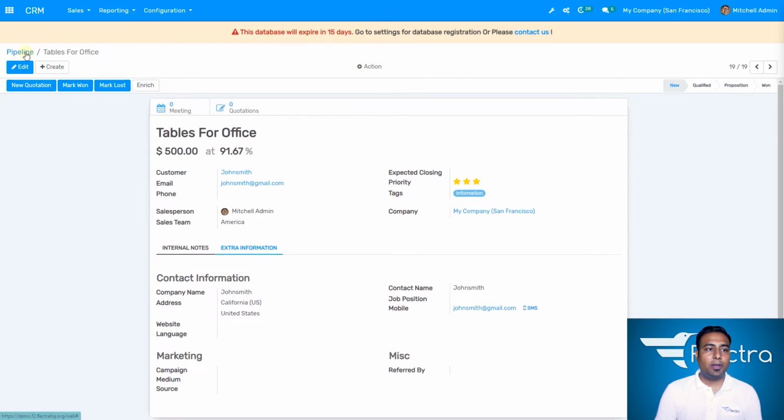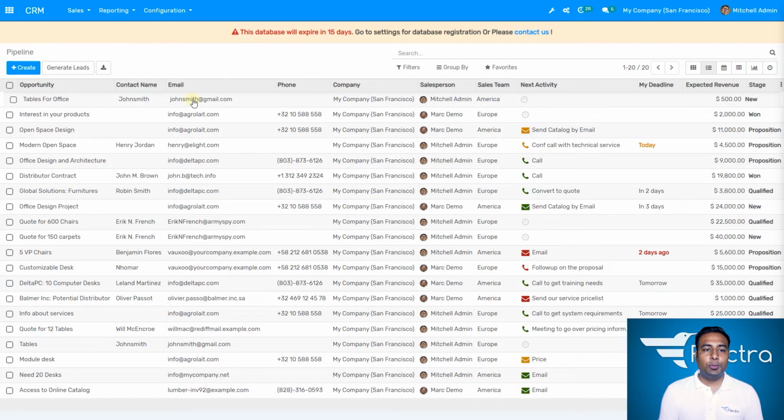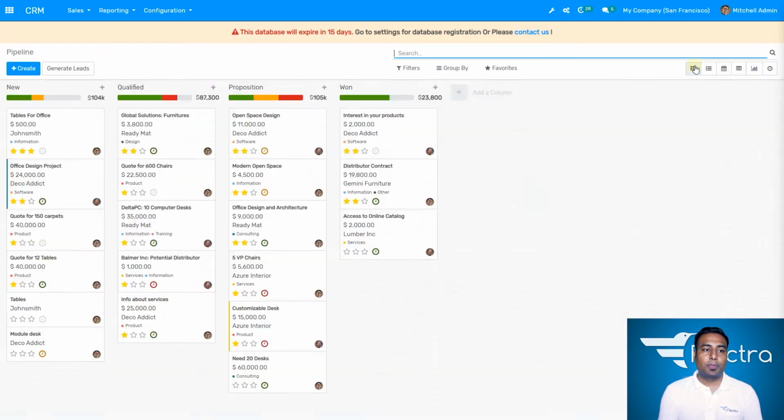It will directly reflect on the pipeline. As you can see, the tables for office opportunity is already created. Contact person name, email address, if I write it down, the phone number, the company, the salesperson, the sales team. If I schedule an activity, I can select an activity as well. As you can see, our new lead has been created over here. We can see it on the dashboard. If I change the view, we have the different views. As you can see, the tables John Smith is over here.